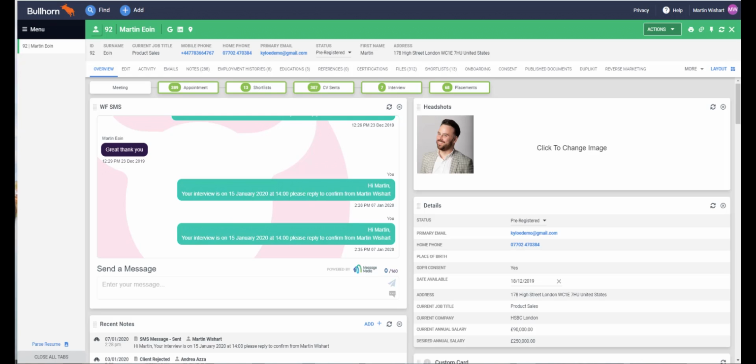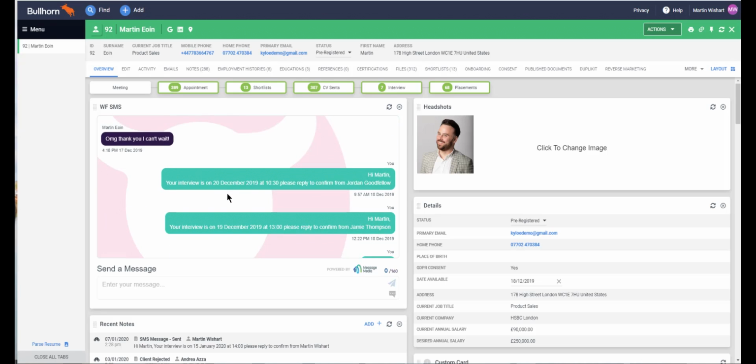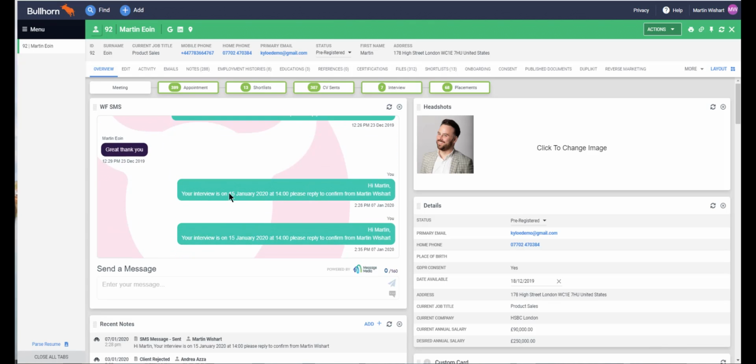have for Bullhorn. So on the candidates overview page here, we've created this custom card, which is your chat window between you as the business and the candidate that you want to communicate with. So you can scroll through, read the previous message history between, I guess, any of your consultants and the candidate, in this instance, Martin, that they've been engaging with.